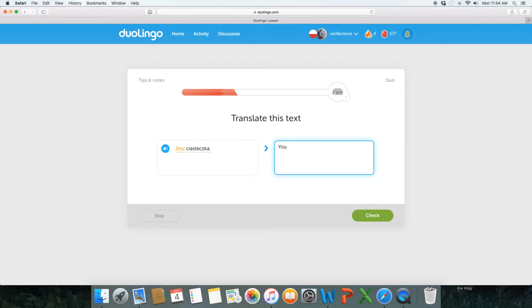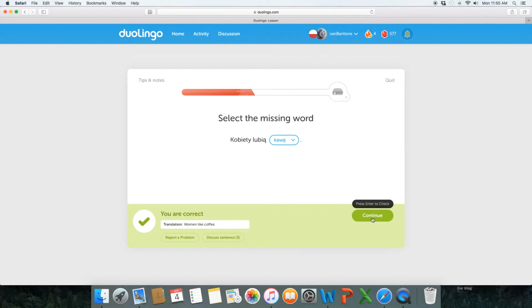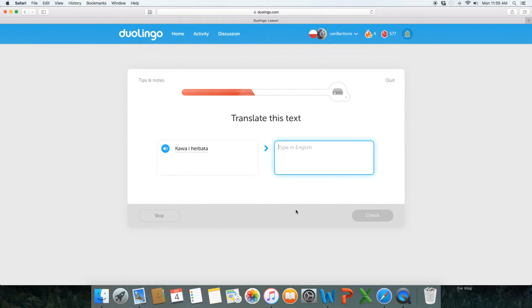You are eating cookies. Why is this not changing? I'm guessing because it's male or neuter. Kobiety, women like coffee. Kawę, because it's declined. Kawa i herbata. Are you drinking tea? Or do you drink tea? Either way.